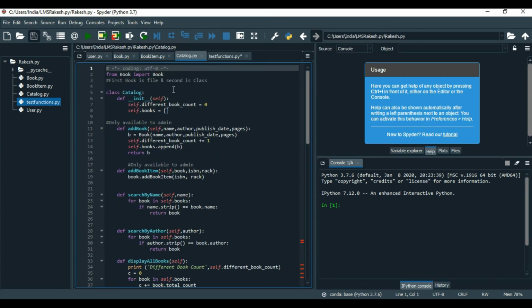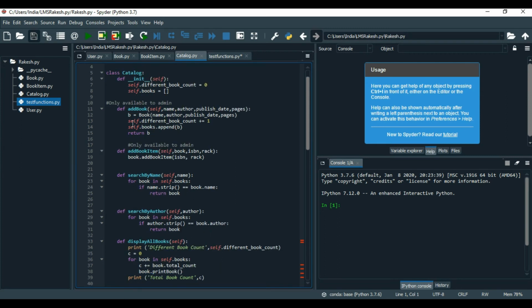In this catalog file, we are going to import the Catalog class into the test function, where we initialize the book count to 0 and the book items to an empty list. In this catalog part, you can add a book by providing all the details, which are the name of the book, the author of the book, the publisher date, and the pages.